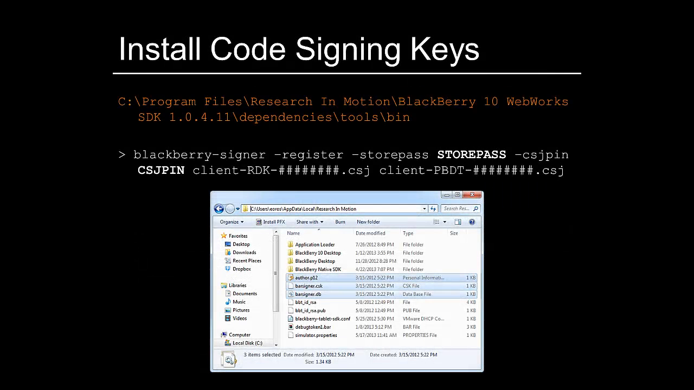Now that your code signing keys have arrived, let's take a look at how to install the 2 CSJ files you've received. The first step is to save the 2 CSJ files to the Dependencies, Tools, Bin subfolder of your BlackBerry 10 WebWorks SDK installation. Next, you'll want to open a console and navigate to the Bin subfolder. From this folder, execute the BlackBerry Signer command with the register flag.